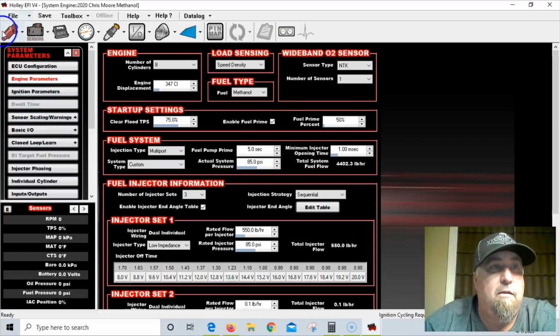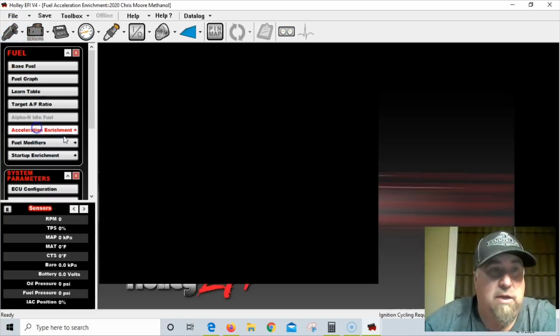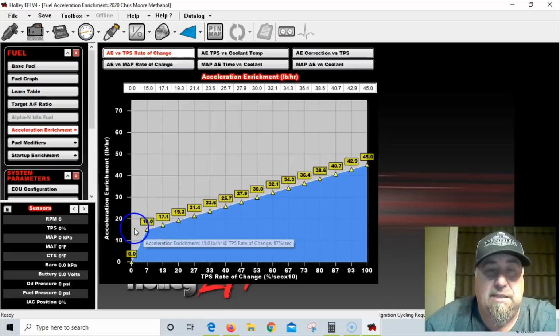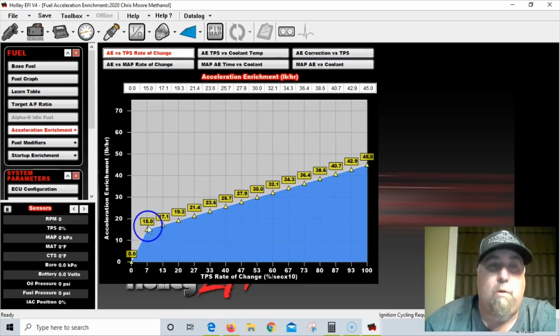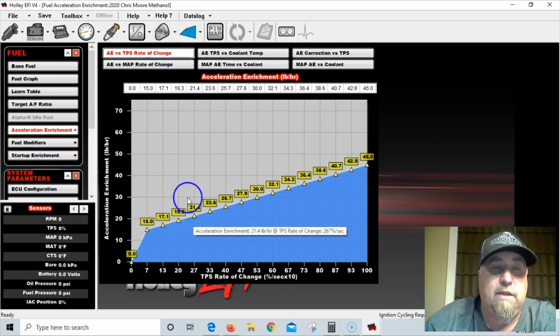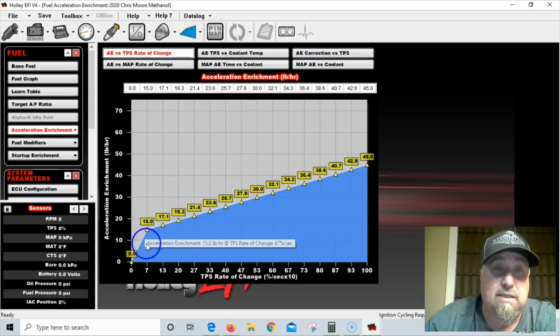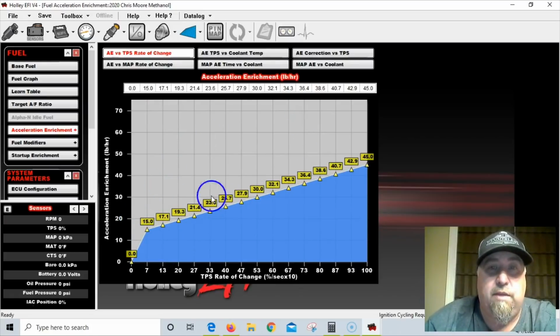So coming on down, let's look at your acceleration enrichment. This is basically, if you got a carburetor, your accelerator circuit, your squirter. So this is what happens when you first give it gas. It gives this amount of gas because it takes a little bit of time for the injectors to catch. So that's all this is, a pump of fuel. So let's do that basic math again.